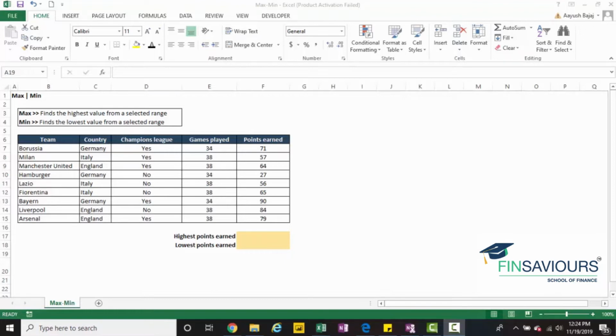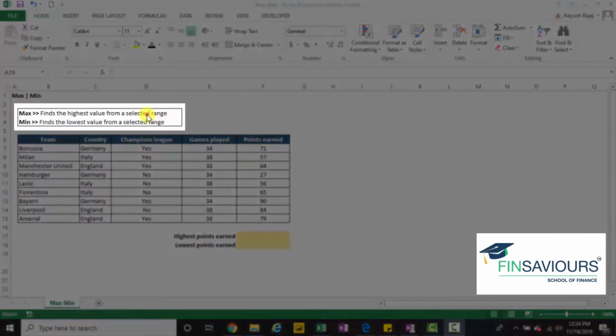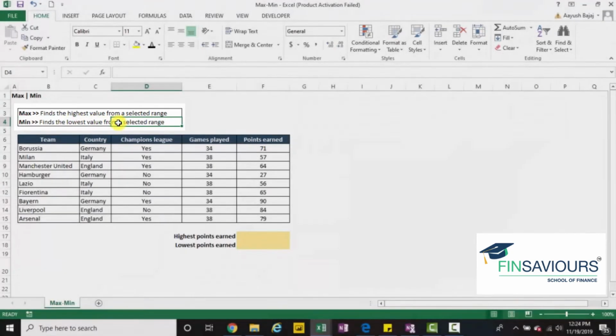So we have a function known as max, which finds the highest value from a selected range. Similarly, we have a function known as min, which finds the lowest value from a selected range. So we have the same example here.